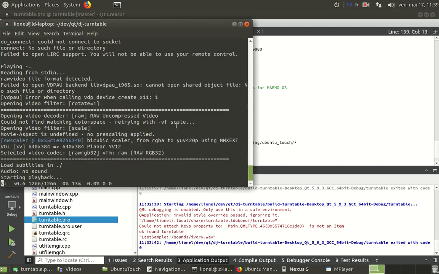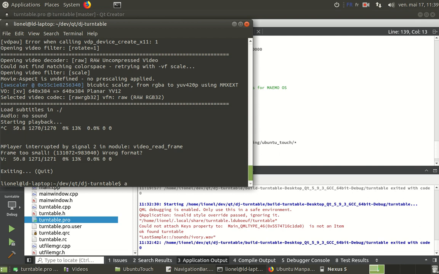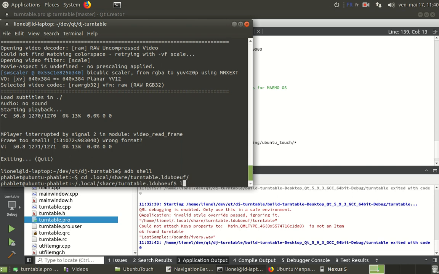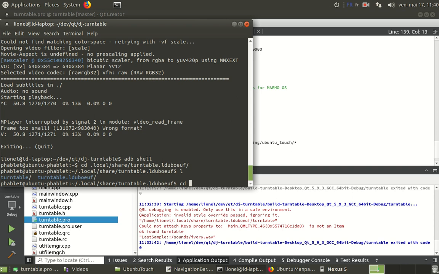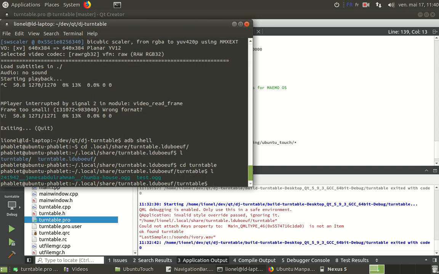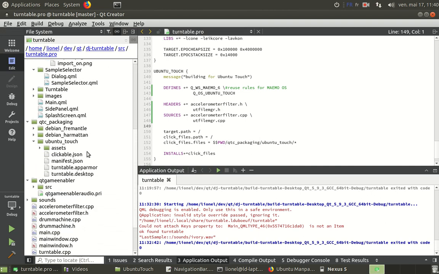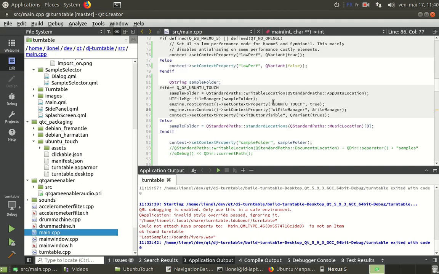Okay, I can show you where my files are stored. As you can see here, you can see my files. So this is the default writable directory that you can access with the QStandardPaths class from Qt, here QStandardPaths AppDataLocation. Okay, I think that's all.